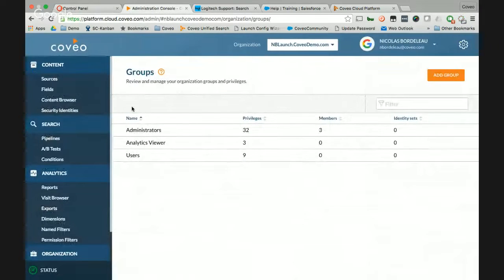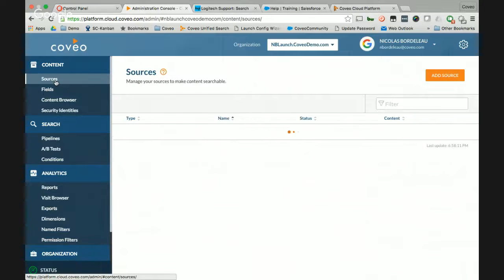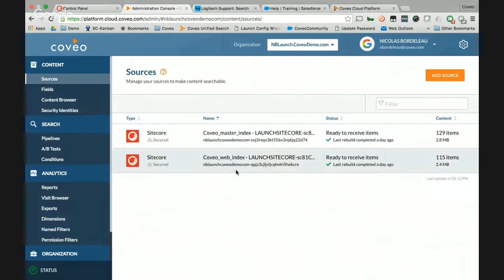Let me show you the cloud platform. This is the Coveo cloud platform. This is what you get when you purchase the cloud license. You get access to this environment to be able to store your documents with sources. In that case, I have two sources, the Coveo master index and the Coveo web index. Those are created as I go into Sitecore and hit the rebuild button. Those sources are configured for me. I don't need to go and understand how they work.